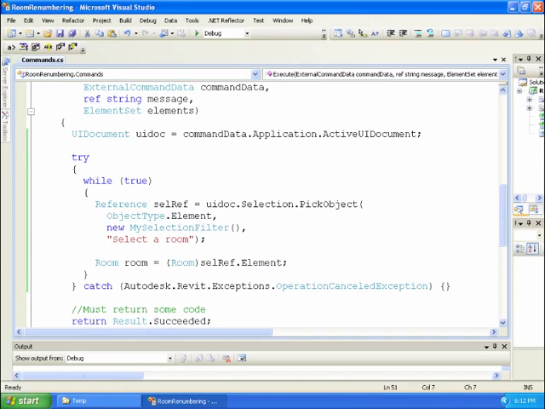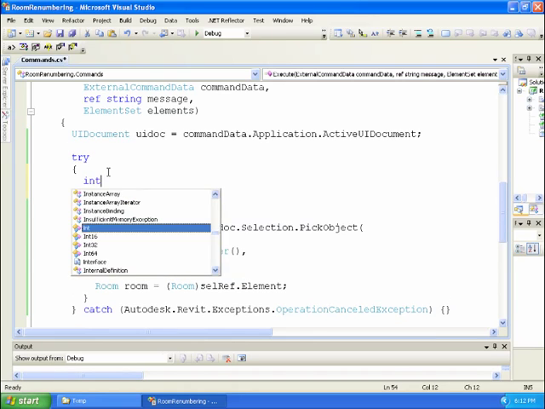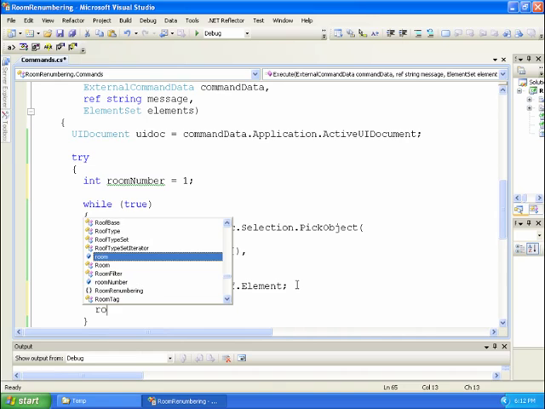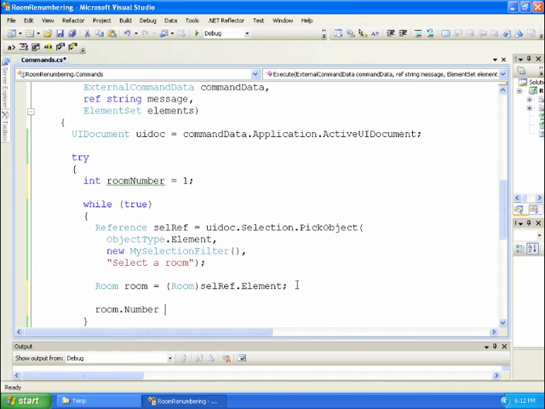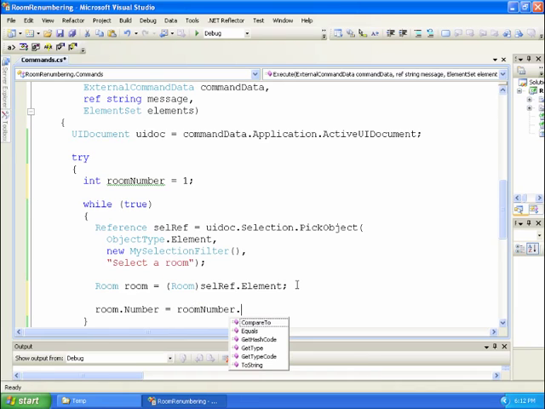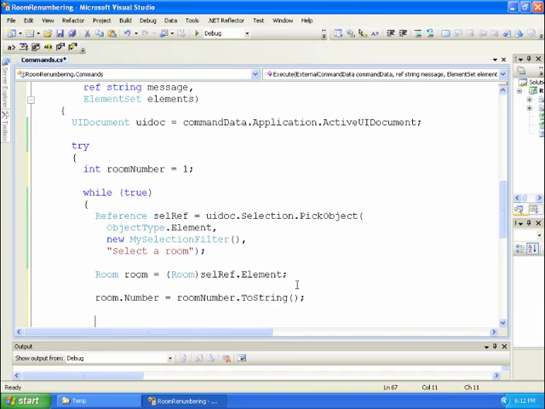To keep track of the room number we are assigning to the picked room, we need to create a variable. Let's call it simply roomNumber, and the value will start with 1. Then we use it to set the room number. We also need to convert it to string. And then we just need to keep incrementing it inside the loop.